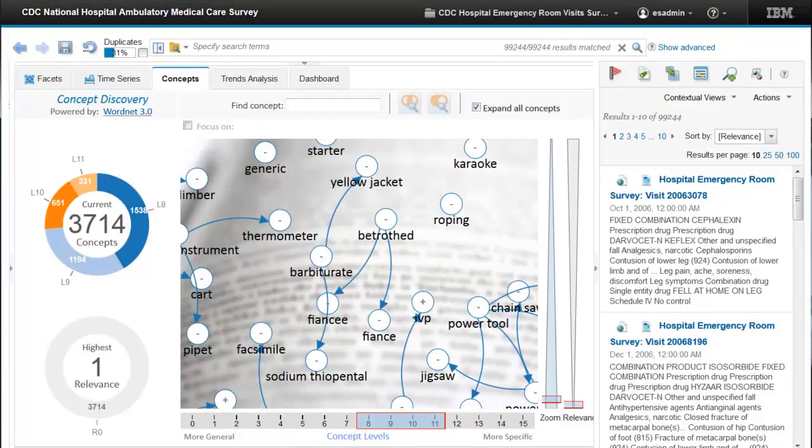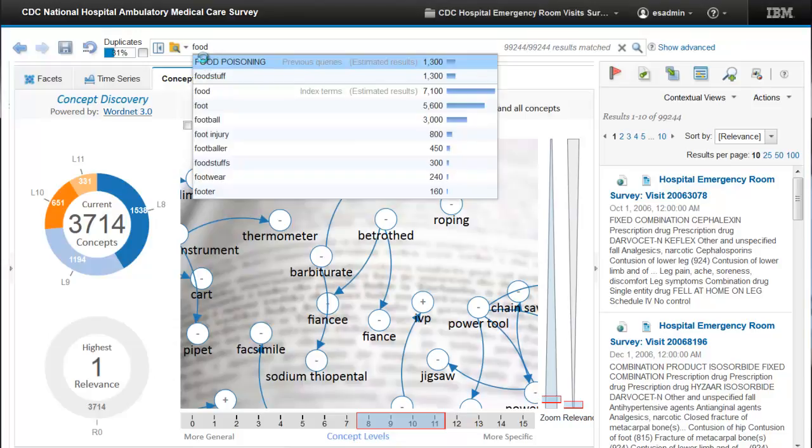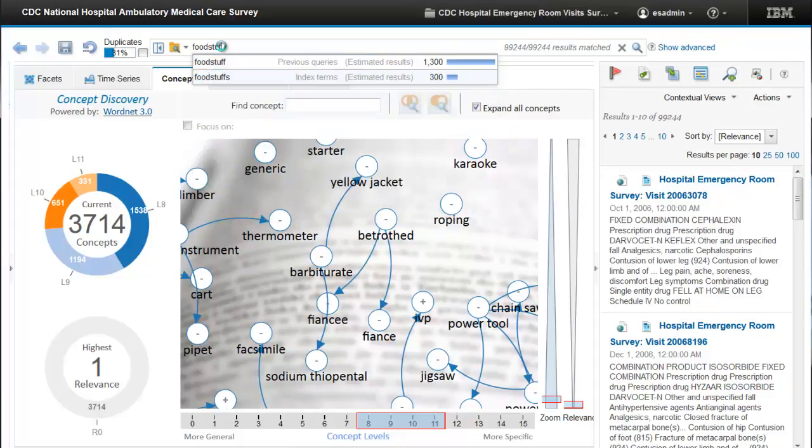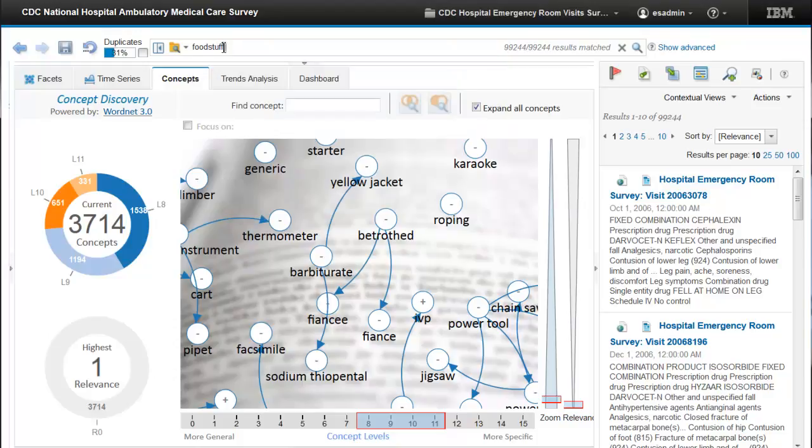After clearing out my current query, expanding my concept levels to include one additional level, and checking the setting to automatically expand all concepts, we are ready to start a new discovery. This time I'm interested in all emergency room visits involving food poisonings, so I'll start a search for food poisoning. But my query type ahead indicates that in addition to the phrase food poisoning, there is also the term foodstuffs. So to be inclusive, I'm going to OR these terms together and then issue my search. And this is what we get.